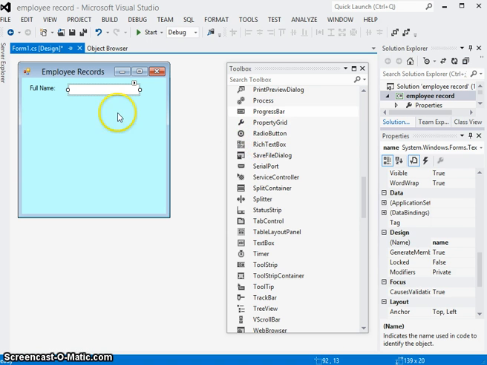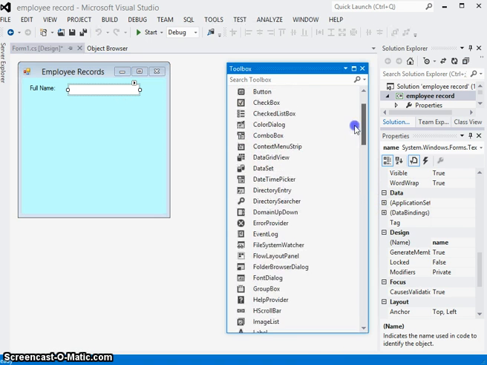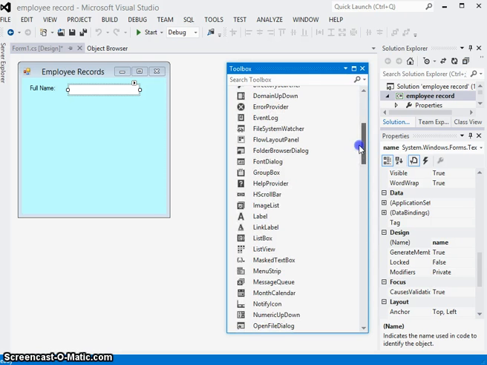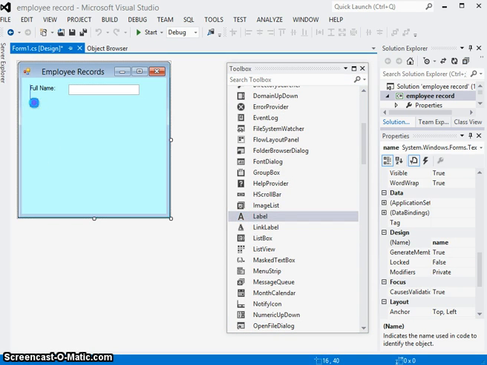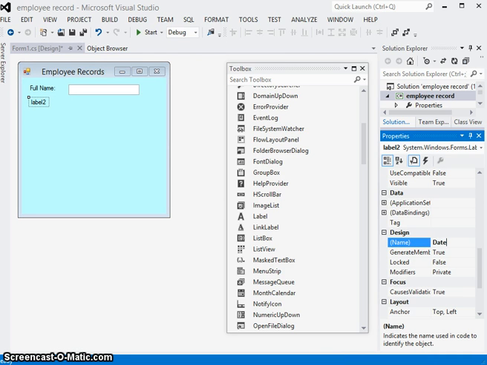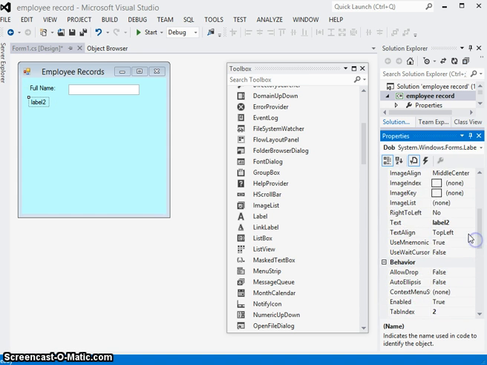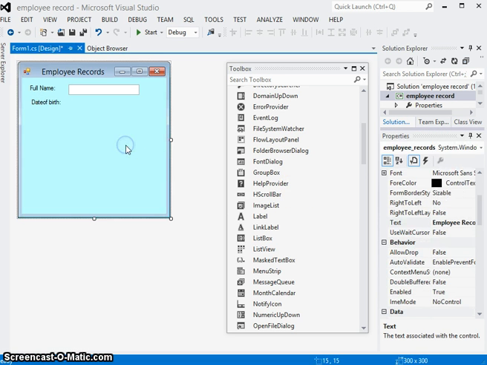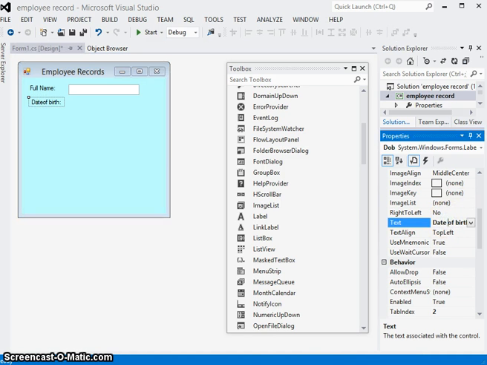And then we also want another label for date of birth. We'll call this date of birth. Oh, sorry. Let's just call it that. That's for the name, and then we want to go to text for date of birth. And I made an error there. Definitely want a space there.